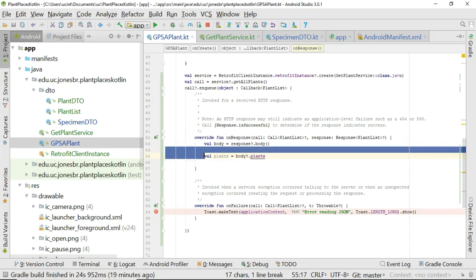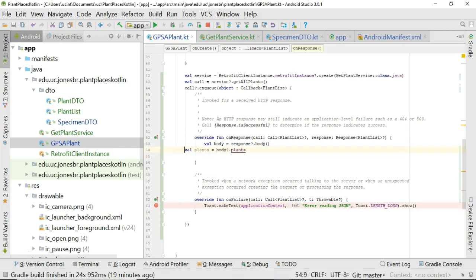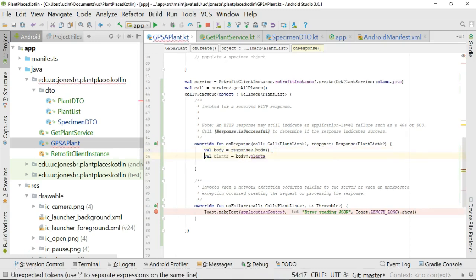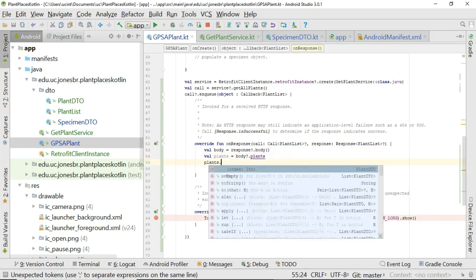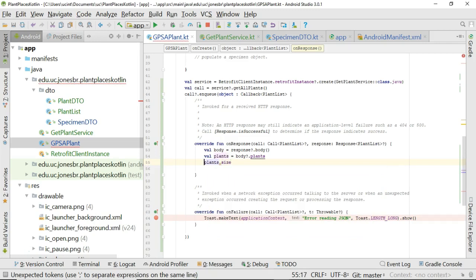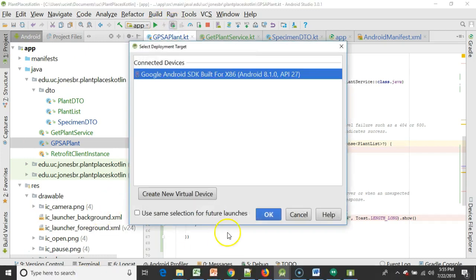Now let's confirm that we have indeed received all the plants that we wanted. We'll just do a quick check by doing plants.size. And that'll give us a little gut check. So we'll say var size equals plants.size. Use the question mark again to indicate that this is nullable. I'll snap a breakpoint here, and let's see what it looks like when we run.